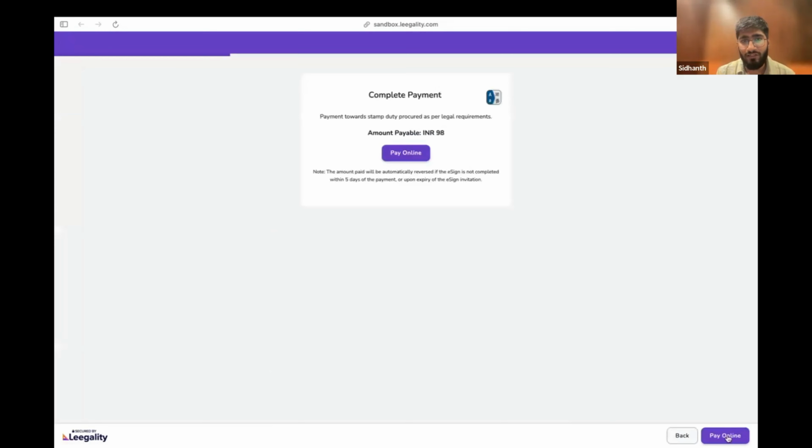Now hitting on proceed and going ahead. The next step here is a payment collect process. This is another interesting feature which we wanted to highlight to you. If you are stamping documents or collecting other fees from customers which you want to collect from the end signers as well, then you can directly collect money from the customers in our signing journey itself. We have payment gateways integrated in our journey, and this is how it works.